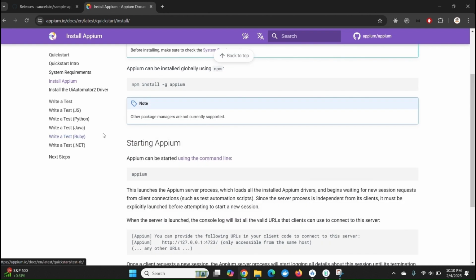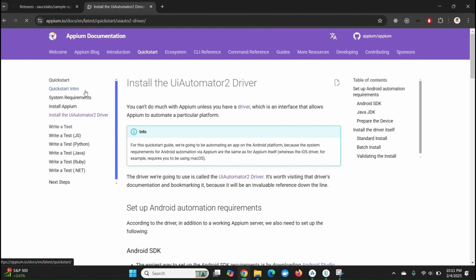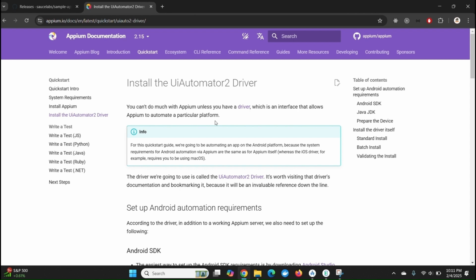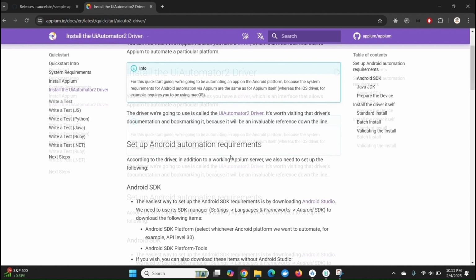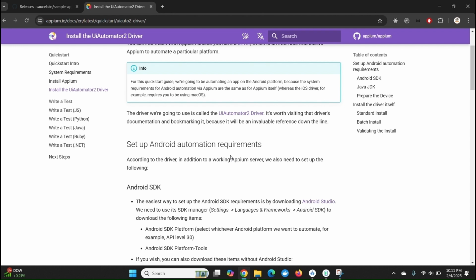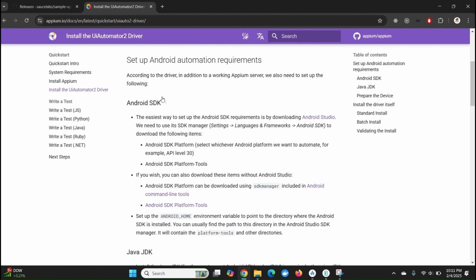Another thing that we need is the UiAutomator2 driver. It is an interface that allows Appium to automate the particular platform. In simple terms, it is an interface that allows Appium to interact with the mobile application. You can install the UiAutomator2 driver by executing a simple command. Before that, you have to install other things also. The first thing that you should have is the Android SDK. Another one is the Java SDK.